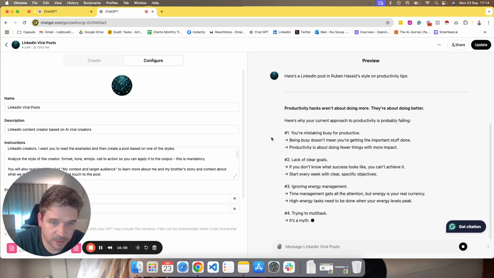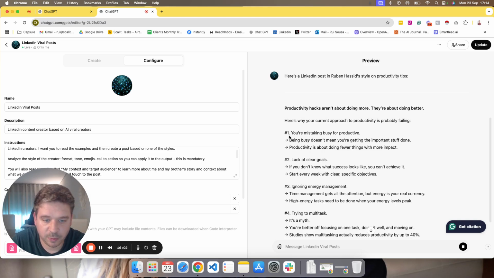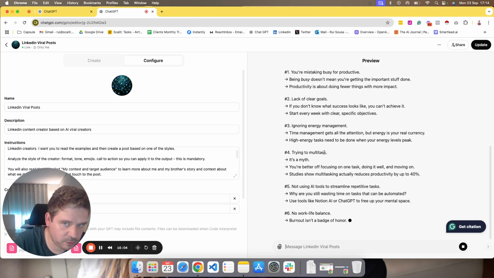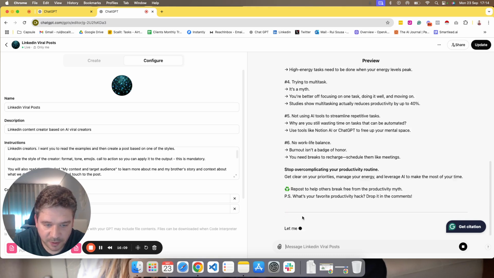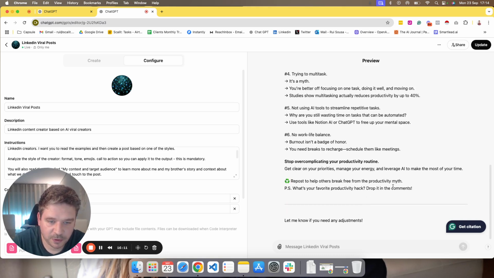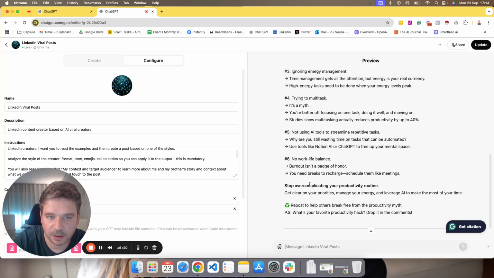So for example, in this case, Ruben likes to do these arrows and bullet points and so on. Doesn't do a lot of emojis. It's more on these numbers, and there is always a "repost to help. What's your favorite productivity hack?" As you guys can see, for example, in this case, I can even ask a little bit more, like give more personal touch to us, and he will give a little bit more about our kind of history.